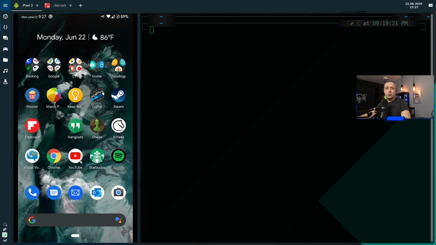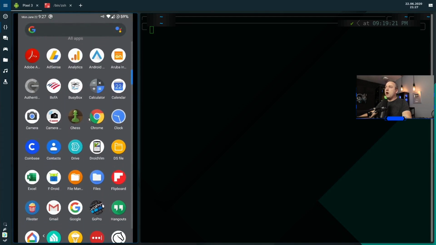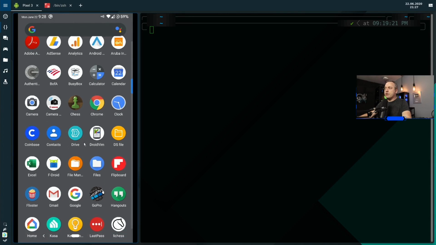So if you're interested in this tool, it's free and open source. You can use it on any Linux system. But we'll swipe up and go to our applications. And in our applications, you can see all these different things I have installed.